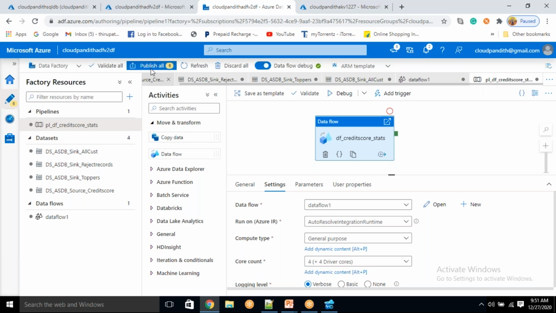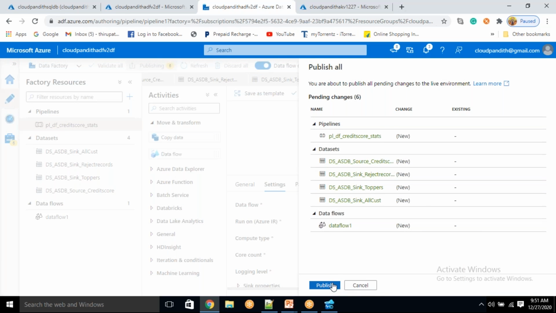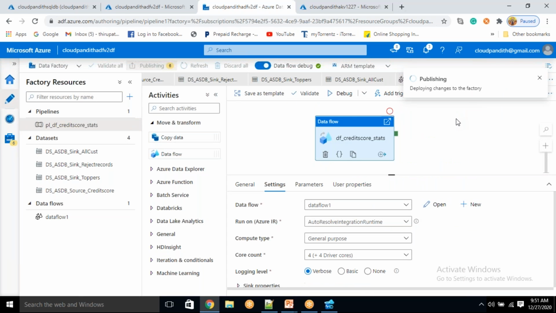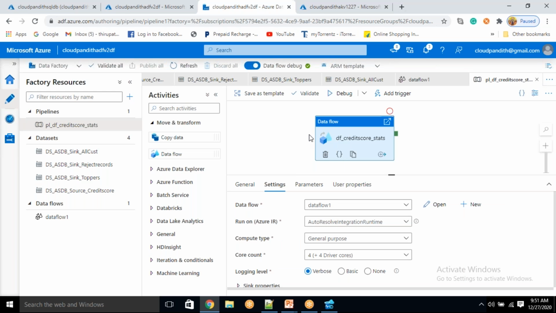Okay, just publish all, click publish. So it is going to publish it. But meanwhile, if you want to validate, you can validate. You can check whether there are any issues. See the pipeline validation output. So your pipeline has been validated. No errors were found. Now I want to debug it. Before that, if you want to trigger, you can trigger it, right? So it will take six minutes or something because the job cluster will be created and execute.